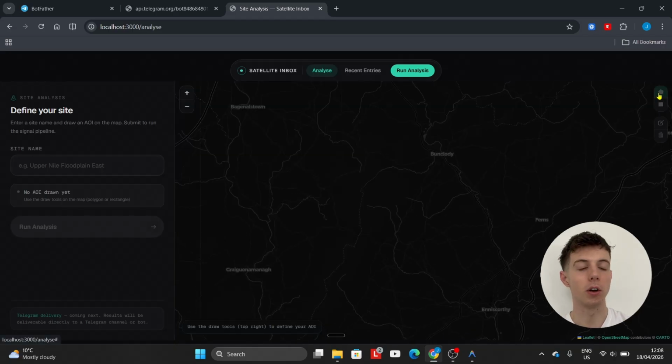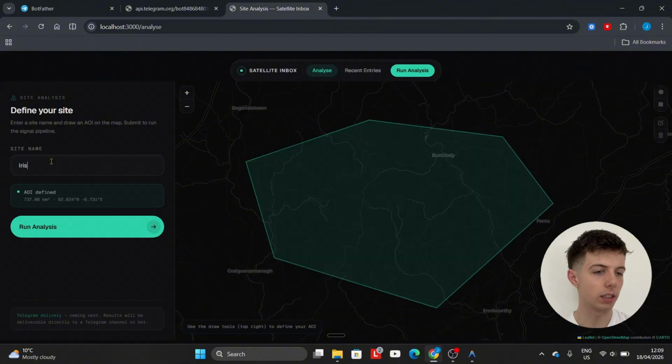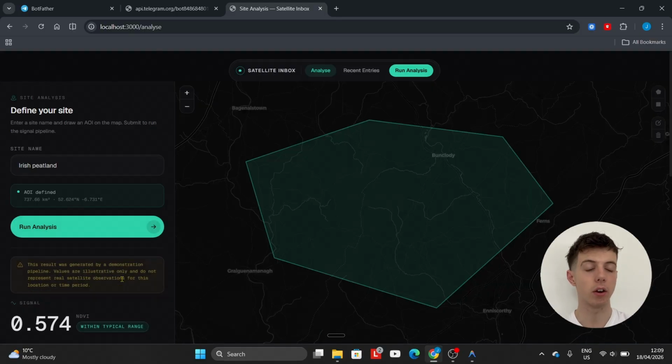Okay, I'm going to go close to home. It might be the best shout. No, I'm not going to actually pick somewhere I know. So we're going to call this peatland. Non-specific, hopefully. Analysis. Now we've got back our NDVI within typical range, so that actually looks perfect. And we have our little placeholder here that tells us it's not actual data.